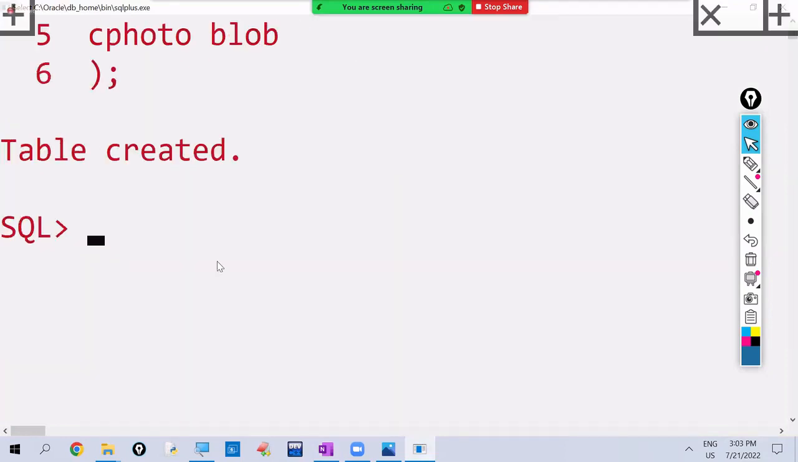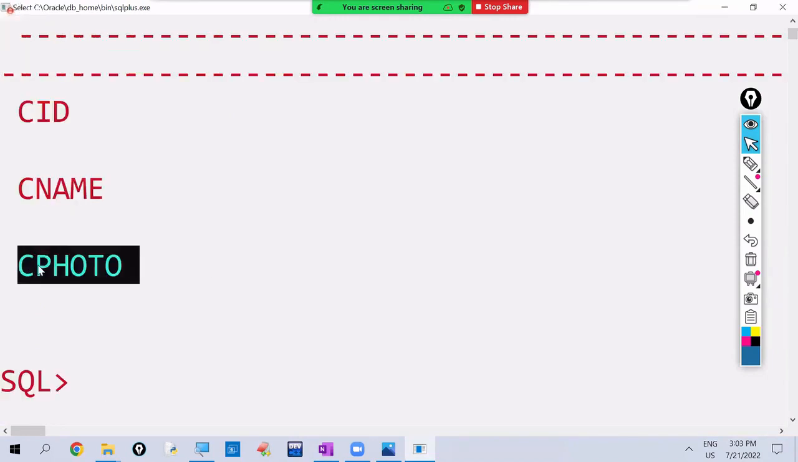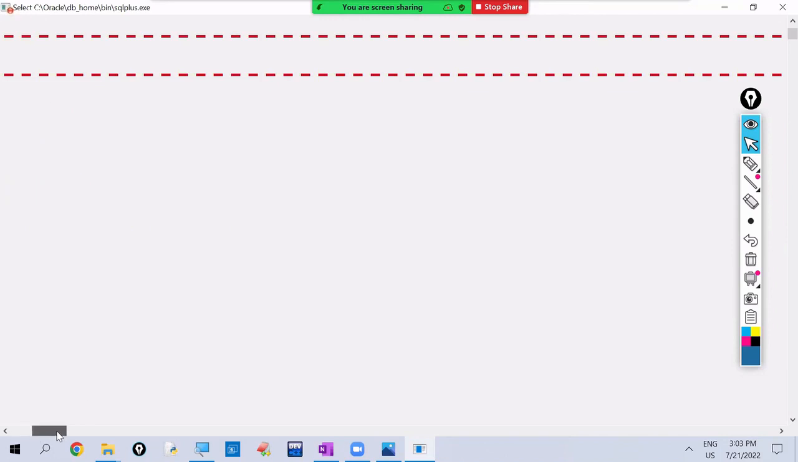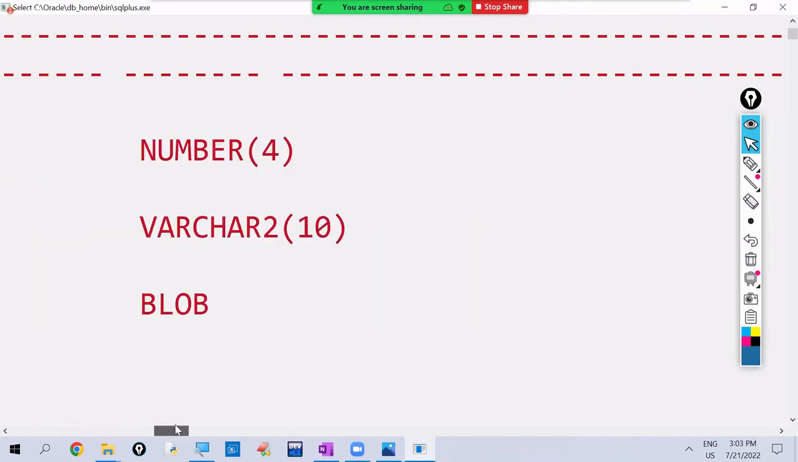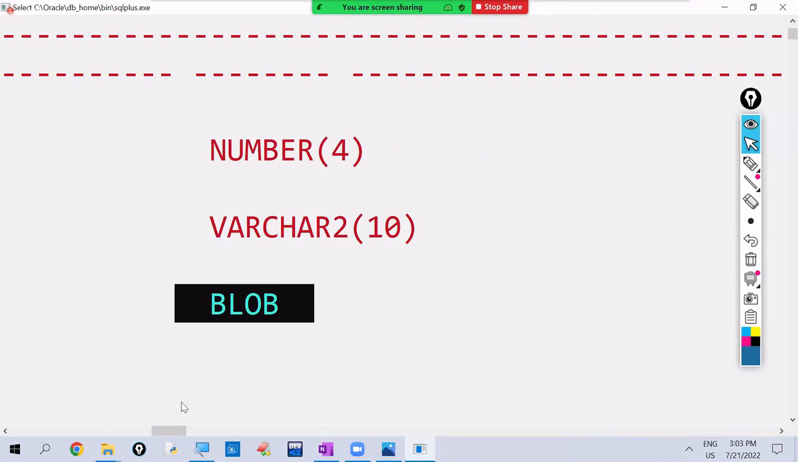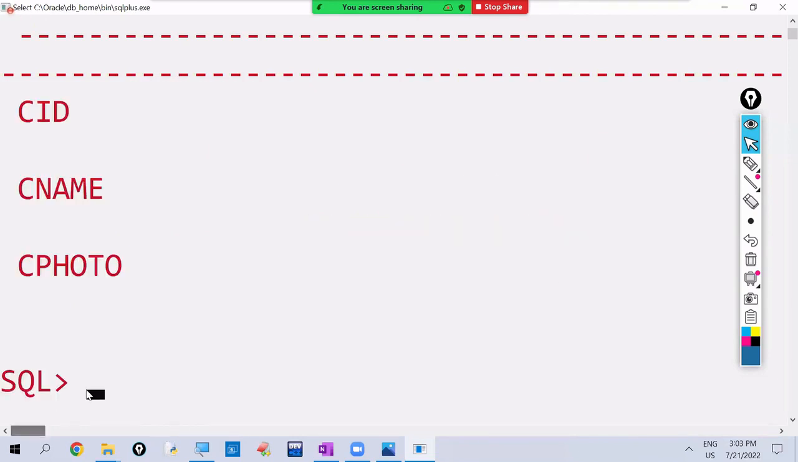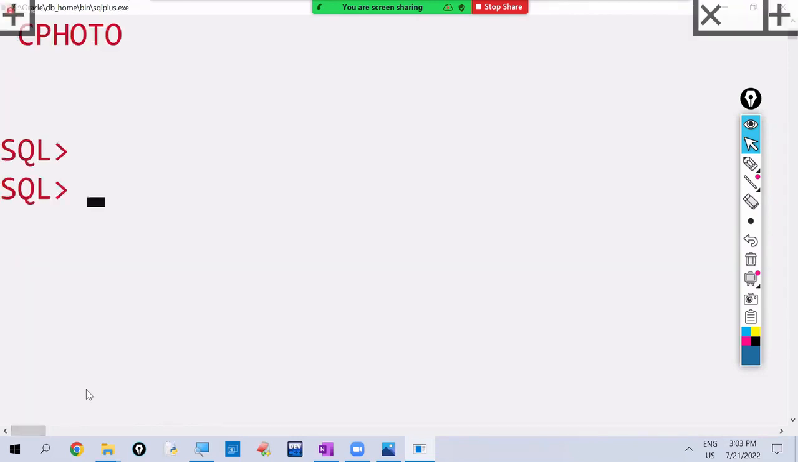And see the table structure here. Describe customer2. Okay, so the third field name is what? c_photo. Which data type? Observe here, BLOB data type. So we are inserting one record here.